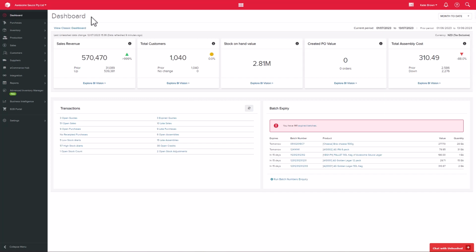Welcome to your Unleashed dashboard, which gives you an overview of what's happening with your business at a glance. The Business Intelligence Dashboard provides valuable insights into your business performance across your sales, customers, inventory, and all areas of your business. To take a deeper look at any of these metrics, click on the Explore button at the bottom of any of your KPI tiles to give you various insights relating to that specific measure.